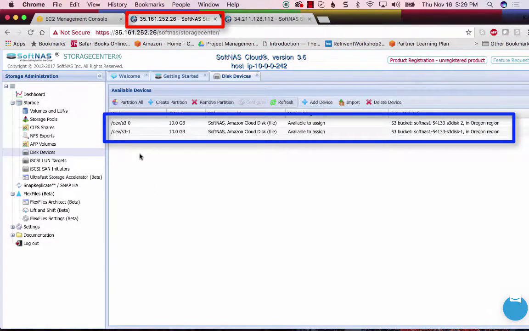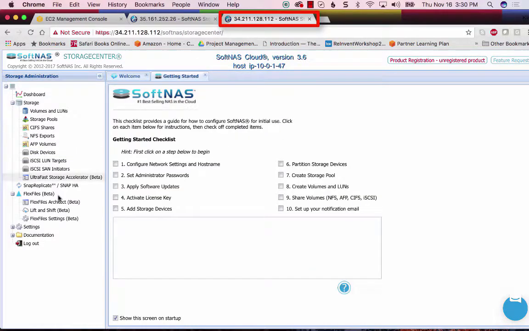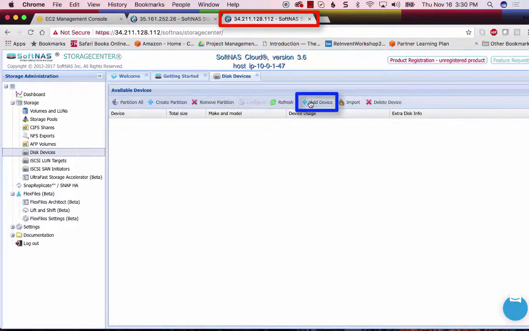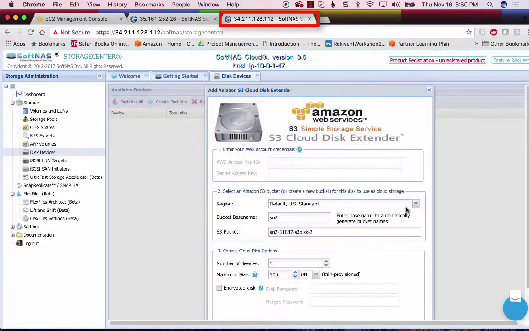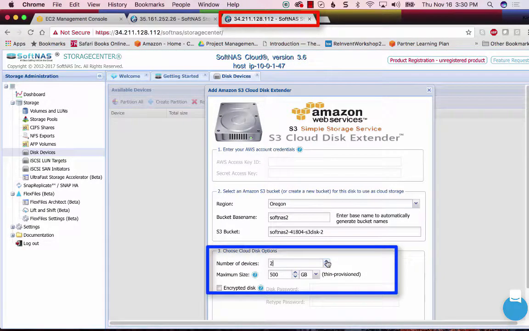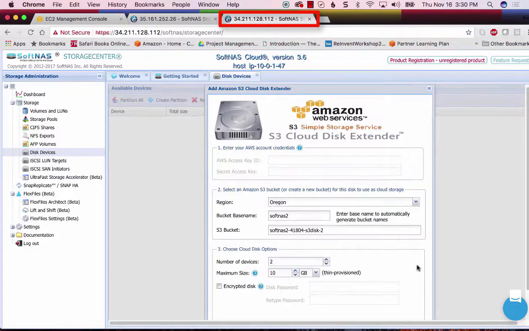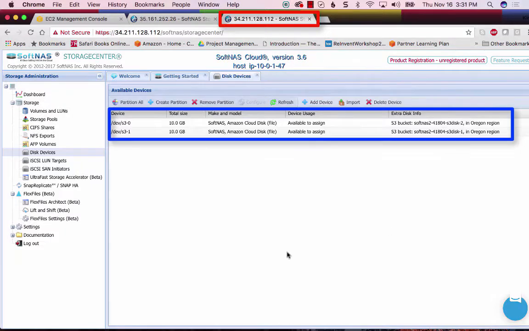As you can see, the 2 S3 disks were created. Now you go to the second instance, click on Disk Devices, and add a device. They have to match for replication purposes. So I'm going to leave it on S3 and I make sure it's in Oregon, 2 devices at 10 gigs each, and create S3 Cloud Disk. And you can see they're created.